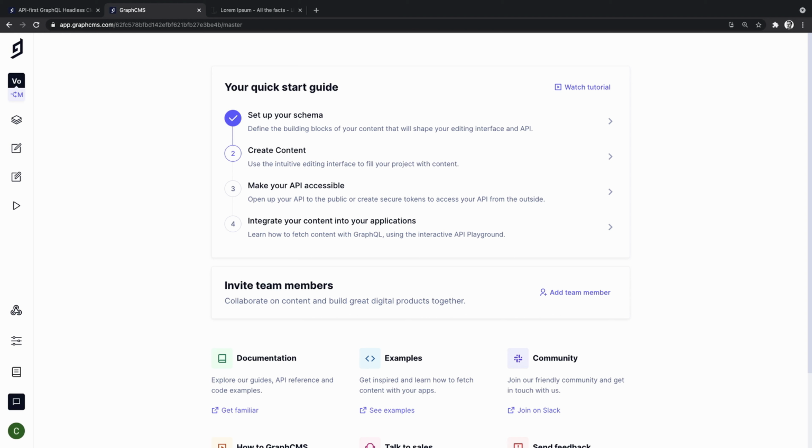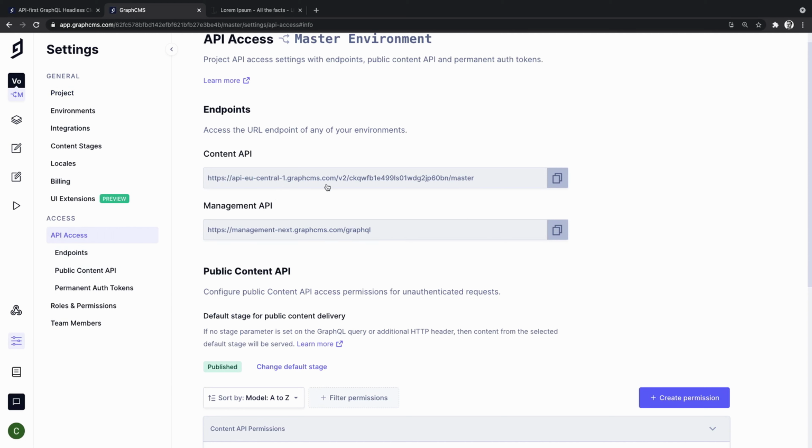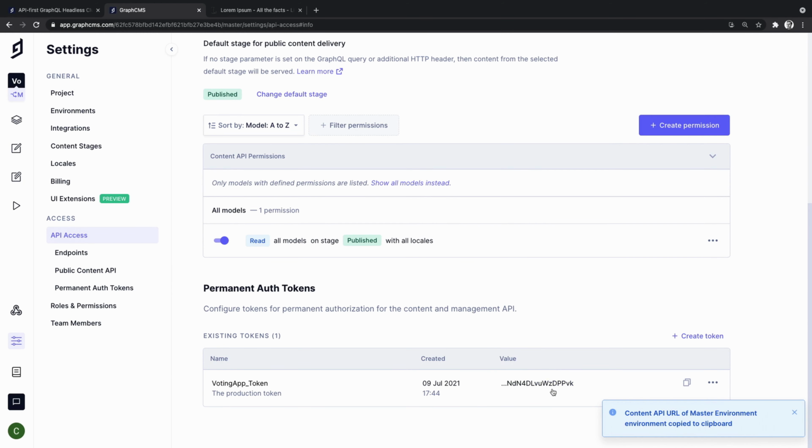Before going further and building the front-end for the application, I want to show you how to get your endpoint URL and auth token. So you can go here to settings and to API access, and you have the endpoint here. You copy this one, and you also have the token here which you can copy by clicking on it. This is the details you need, and this is how you get them.